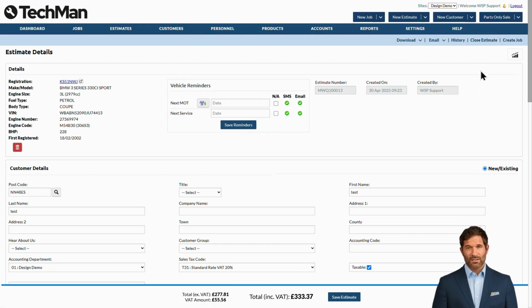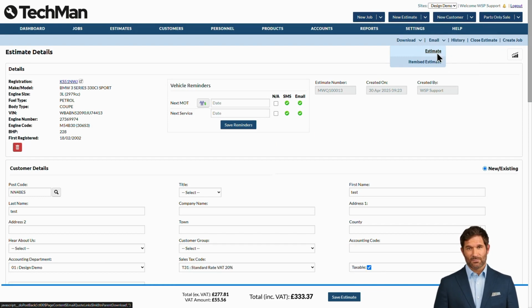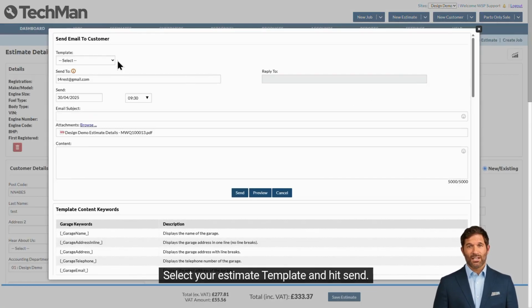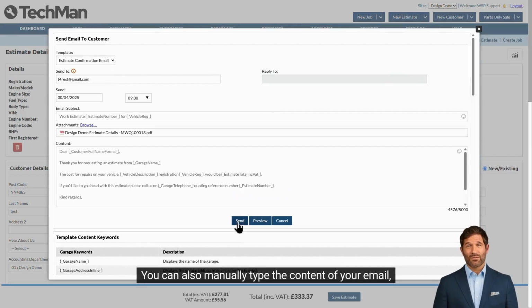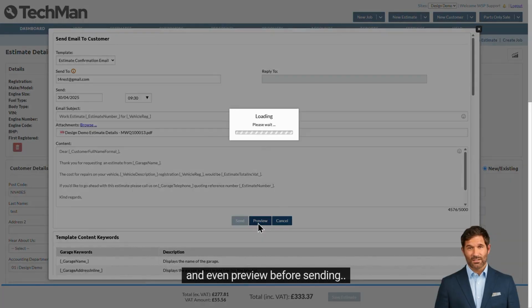Alternatively, to email a copy, hover over Email and select your estimate. Select your estimate template and hit Send. You can also manually type the content of your email and even preview before sending.